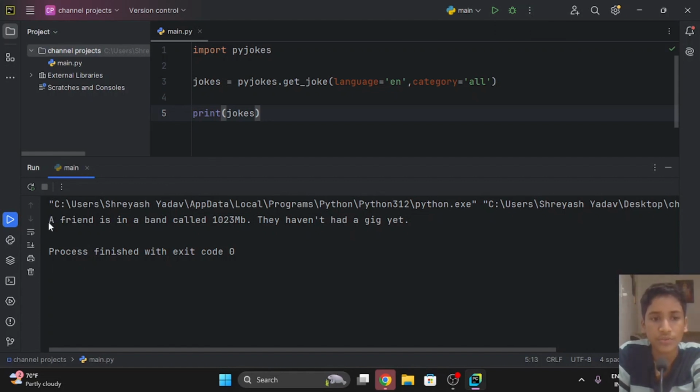Like you can see a joke is, a friend is in a band called 1023 MB. They haven't had a gig yet.